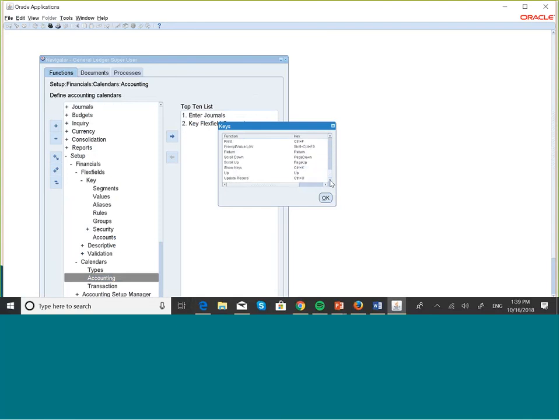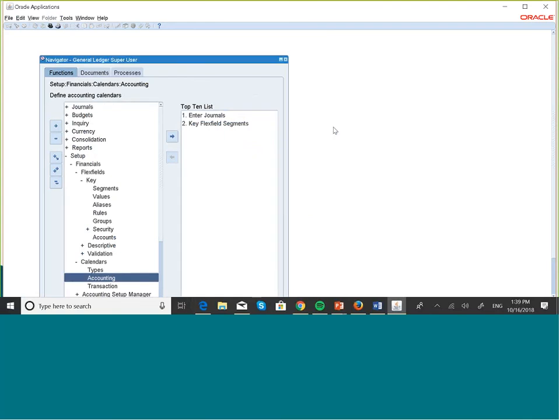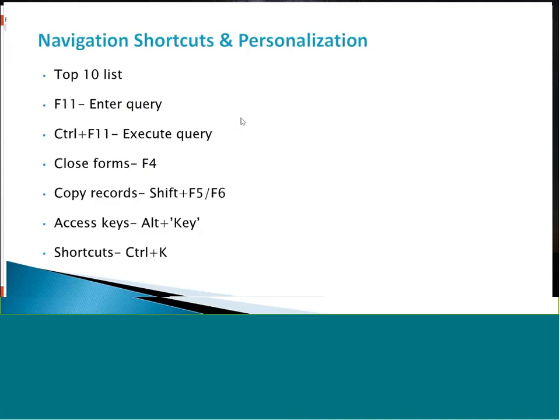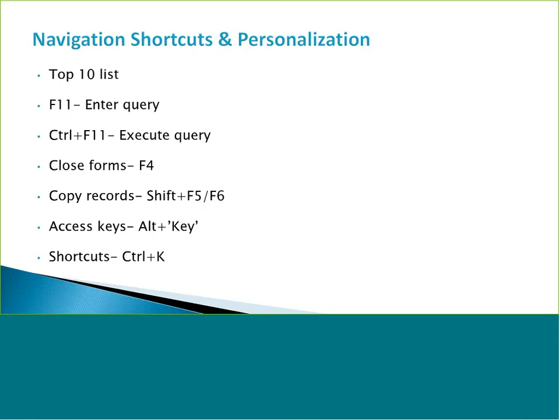So all these here are shortcuts, and if you have the time, you can look at them and see whether there are some which are going to be useful to you. So F4 to close this. So those are just some of the shortcuts that I believe are going to be useful to you as you start your lessons as a functional consultant trainee.